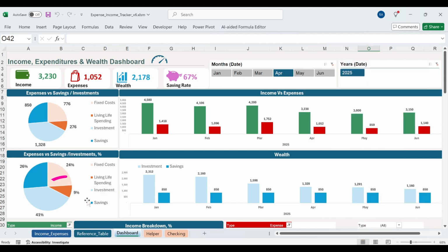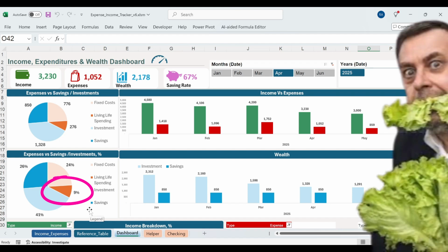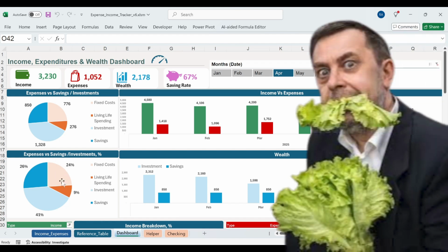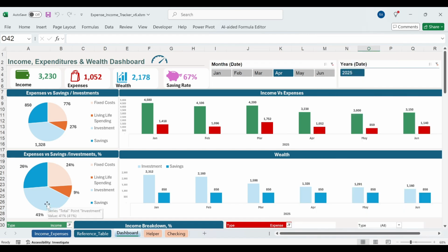Now, living the life spending, usually it's between 25 to 35%. So we can see that this person is living really off lettuces, I think, because the person is barely spending, or maybe the person has a crazy income. For savings, which is this one, usually it's 5 to 10% of your income. And for investments, it's 5 to 10% of income. Here, the person is investing and saving much more.